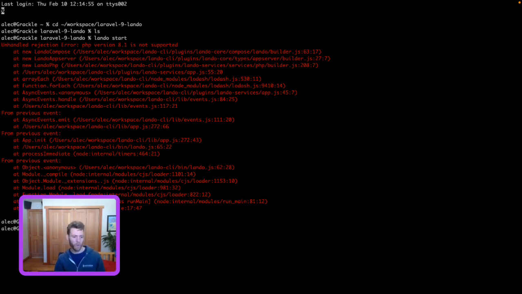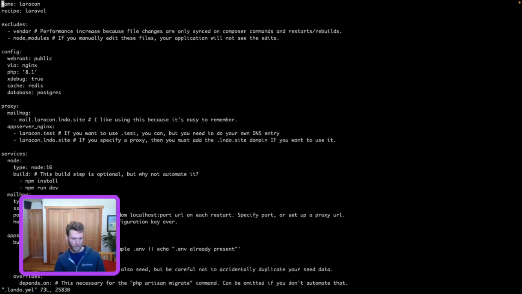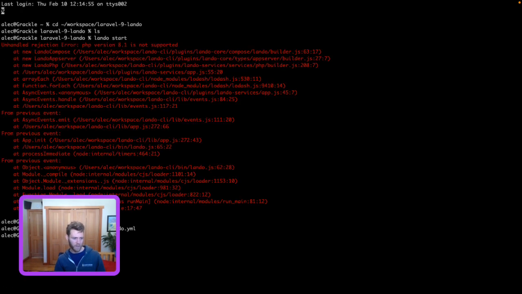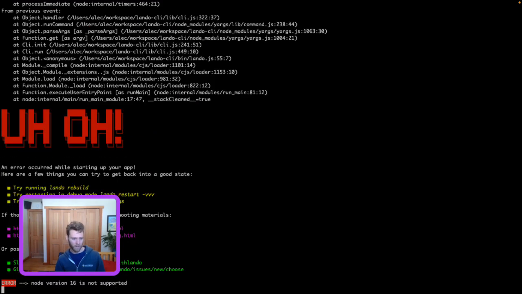So basically, my local Lando setup is not up to date with where Lando is, and probably doesn't have PHP 8.1. So what I'm going to do is modify Rory's file here really quick and maybe downgrade to 8.0, because I think from those Laravel docs we saw, you can still run Laravel 9.